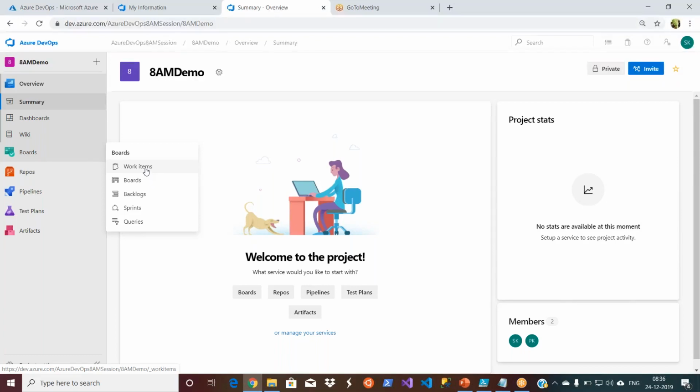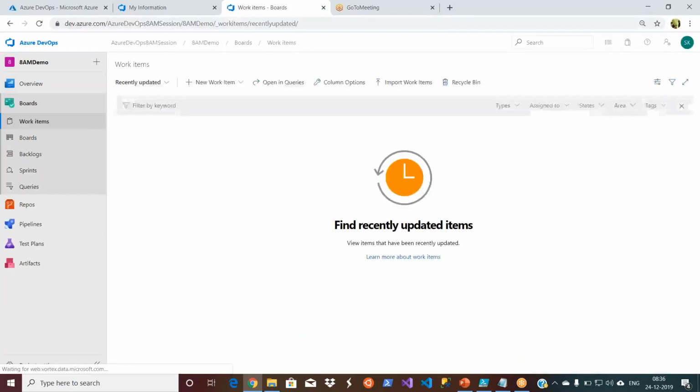So let's go ahead and create a work item. You can create work items from different places. First, we'll go ahead in a standard way, and then once you do the standard way, wherever you see new work item, you will come to know, okay, I can create from here as well. So this is the work items homepage, and you see, I mean, this is a dashboard basically. You see types, assigned to, states. You will see all these things. First, let's create a work item.